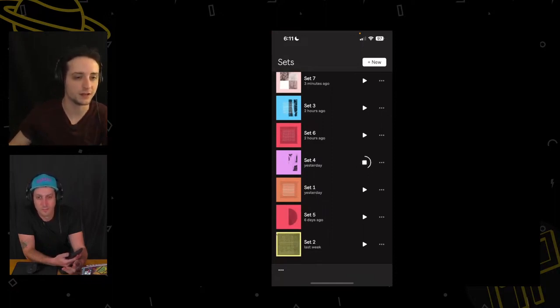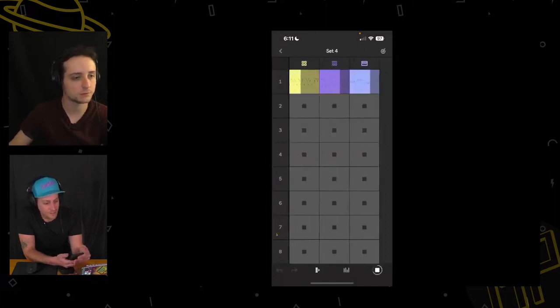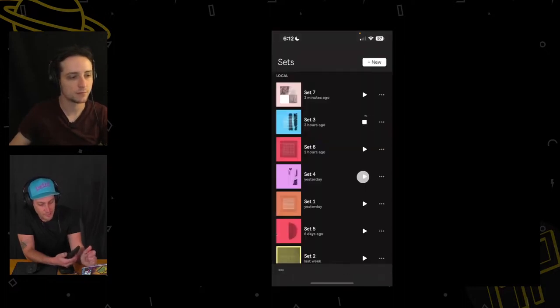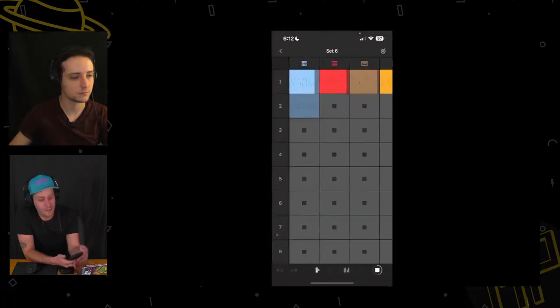Oh, this is kind of your set management thing here. But you can preview them before you go in there. If this one's playing, it just hard cuts between them. But I can open it up and it stays playing. I can change my patterns.